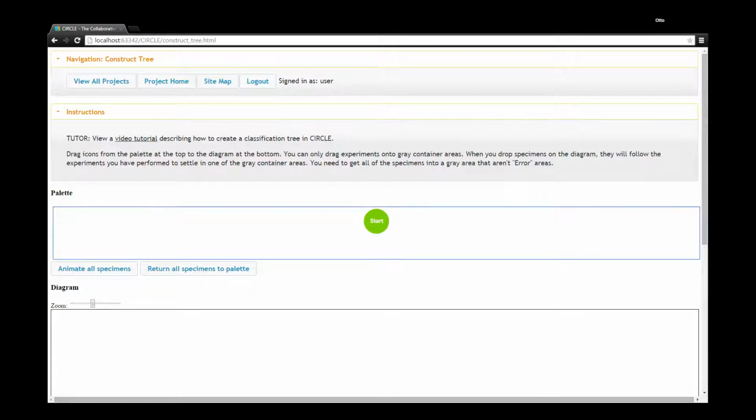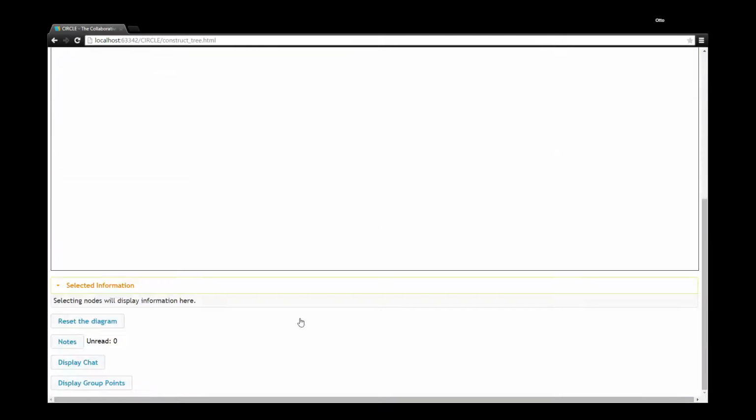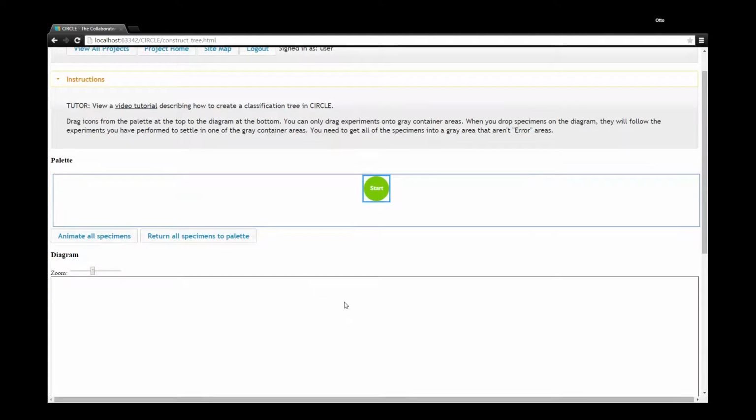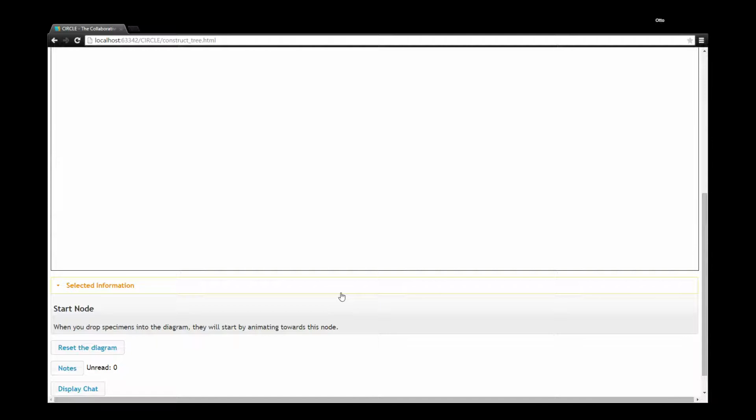Below the diagram is an information panel. When you click on nodes, information about them will appear here. For example, when I click on the Start node, some information about it will appear. I'll show you the observation, specimen, and container information when we get to that part.